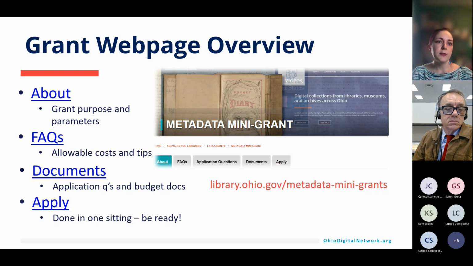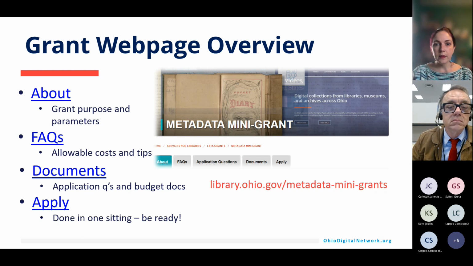When you look at our webpage, you'll also see some FAQs, which again go over the allowable costs. We're really looking for this grant to go towards things like paying a vendor to digitize or paying someone to do the metadata cleanup. And then the documents go over the application questions and the budget documents that are related to this grant. And then the last tab is where you apply for the grant. The thing about this application is you do need to apply for it in one sitting, so you need to gather all of your information ahead of time. Now we have made it very easy for you. We tell you what all the questions are before you apply and how to do it. So Jeff is going to share a little bit more.